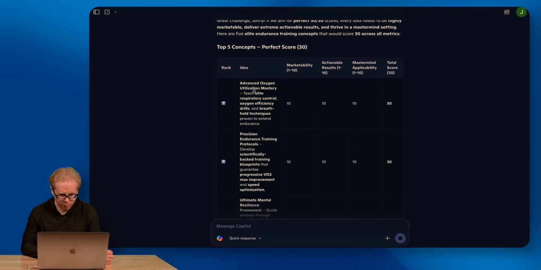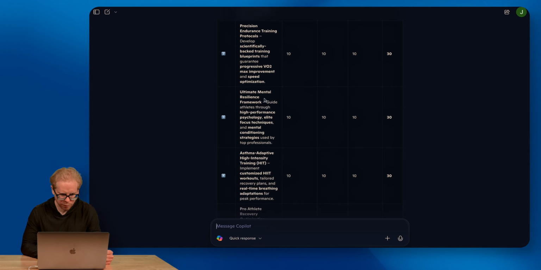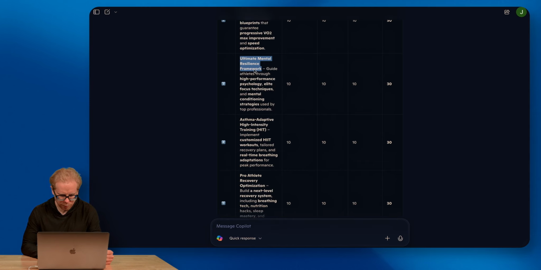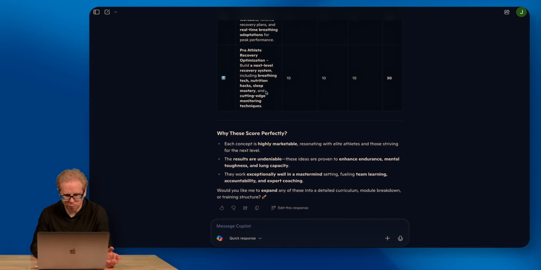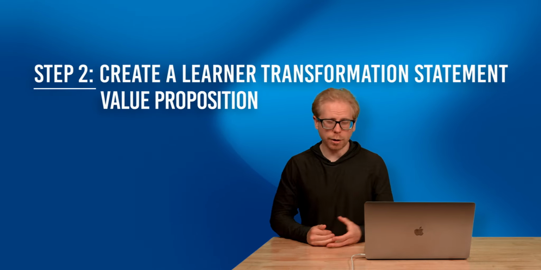Advanced oxygen utilization mastery, teach elite precision endurance training protocols, ultimate mental resilience framework. This is probably my favorite idea. Pro athlete recovery optimization. I like this one. So this is what I'm going to build the rest of this around. We got there. It took some prompts back and forth. So now we move to step 2, creating a learner transformation statement.